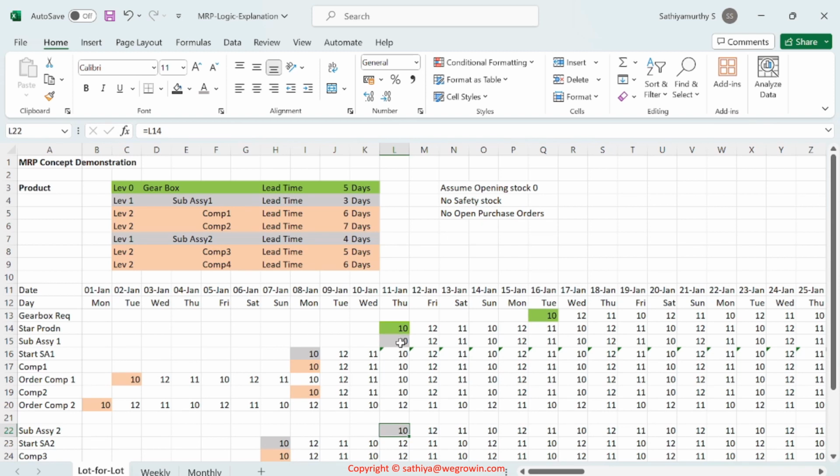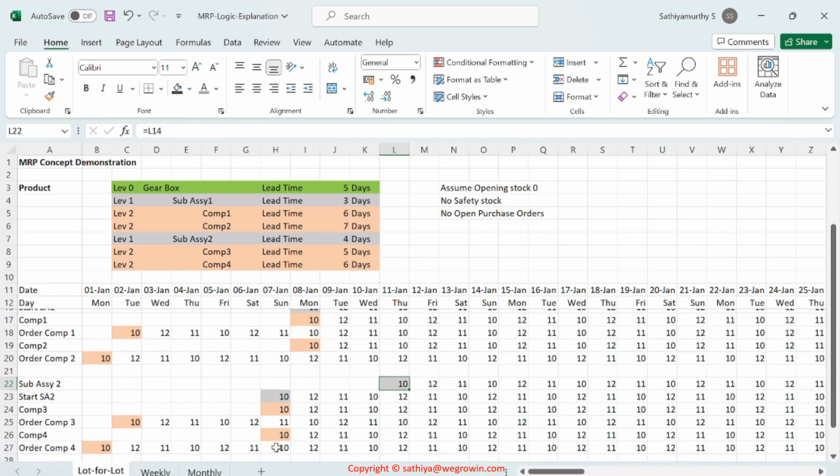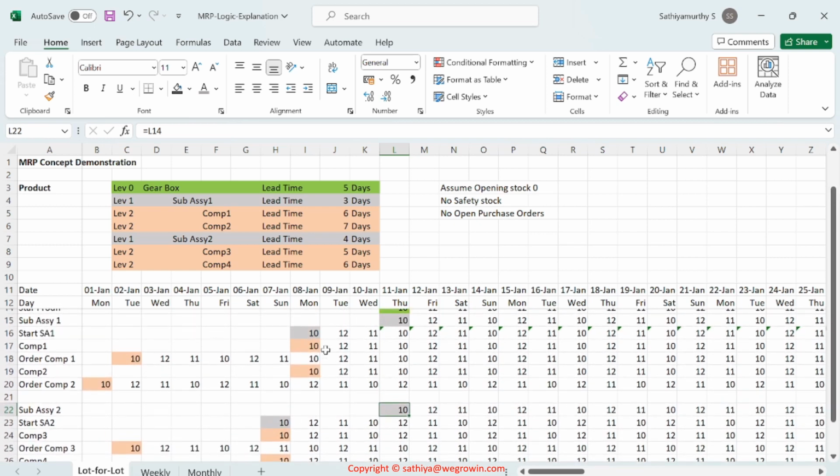So the subassembly 1 lead time is what? 3 days. So I have to start the production of subassembly 1 on 8th. Similarly, for subassembly 2, I have to start the production on 7th because of the lead time. Now to produce the subassemblies, what will the system do? It will explode further BOM. So it completed the scheduling of subassembly 1 and subassembly 2. Now to produce them, it will explode further BOM because we need to have material.